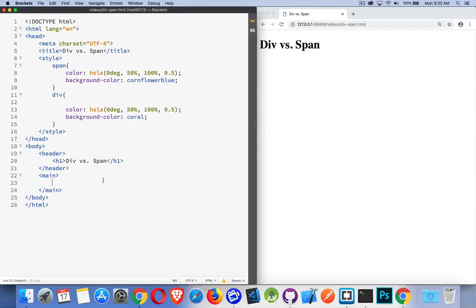So I want to talk about divs versus spans, exactly what they are and what the difference is between them. HTML5 is set up to be a very semantic language, and that means every tag that you put in here has some sort of implied meaning. Body, what is the body? Well, that's the visible content on the page. It's the body of your document.